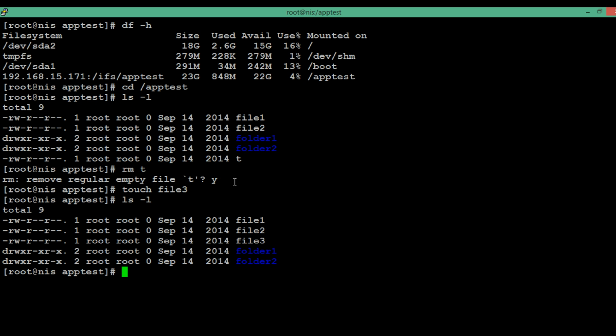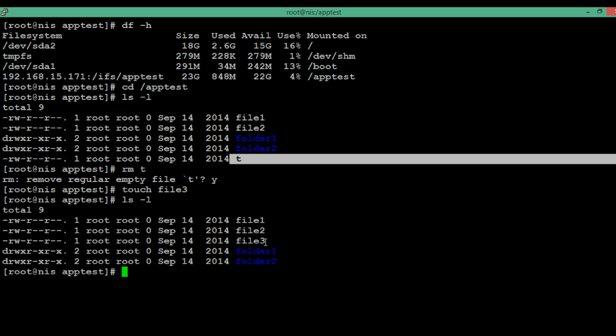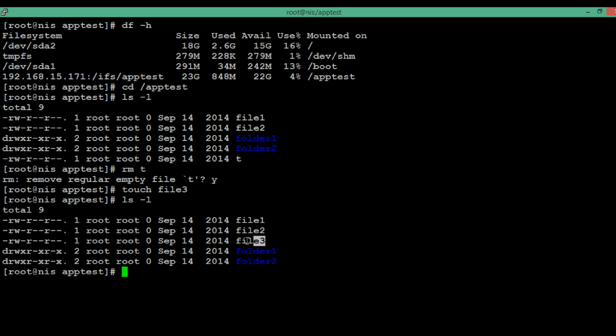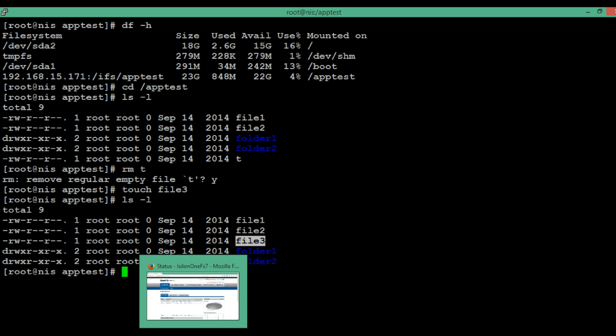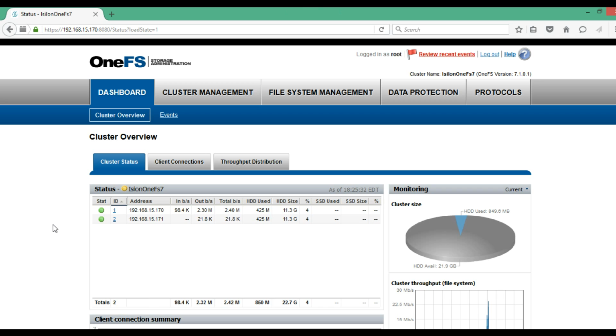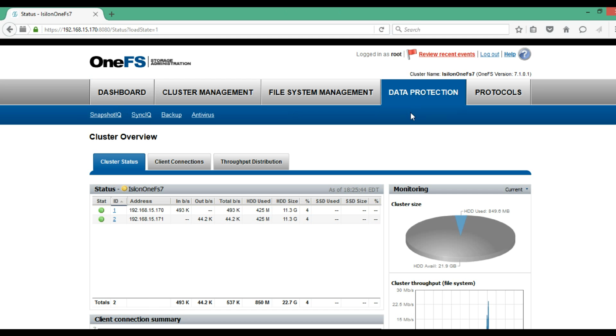So when we complete the SnapRevert, what we're supposed to see is that the file name T should be present here, and the file named file3 will no longer be available here. So let's go back to our GUI. In order to run the SnapRevert, we need two jobs to run. The first job is domain mark and the second job is SnapRevert itself. So let's first get the details of snapshot that we want to take the reference for SnapRevert.